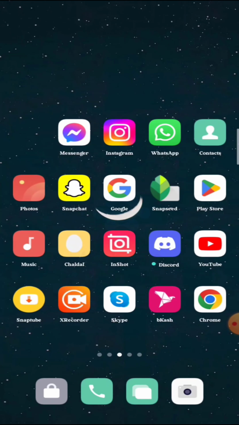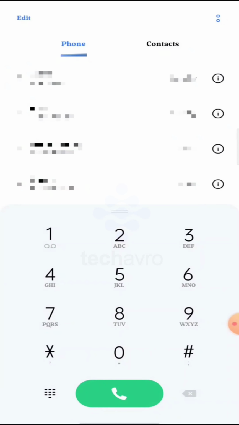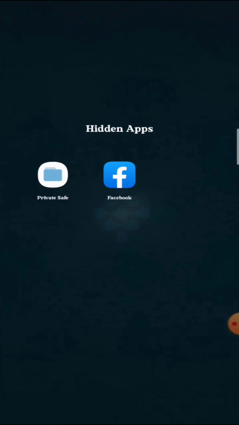And now if you want to go to Facebook, then go to your dial and enter the password that you provided, and that's how you can find your hidden apps here.